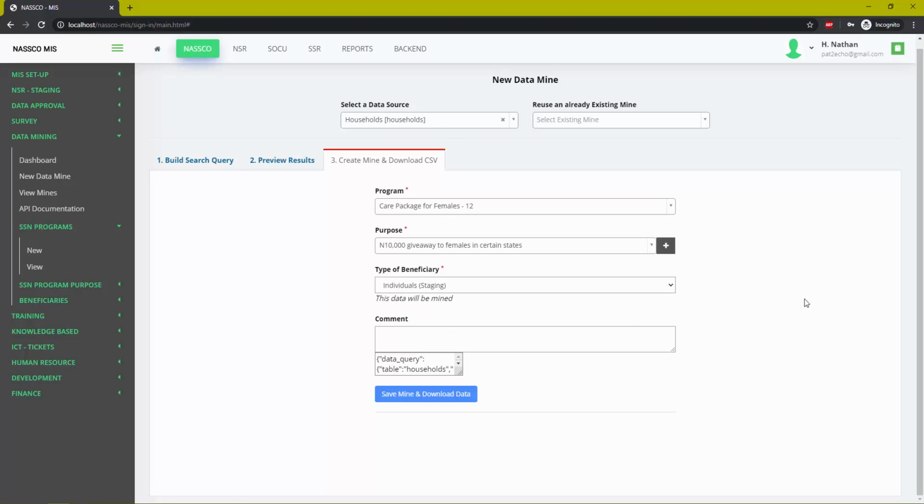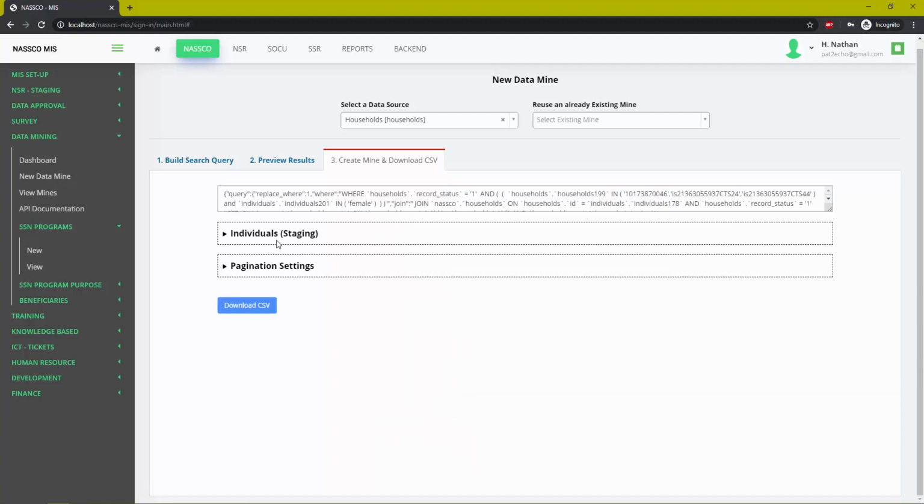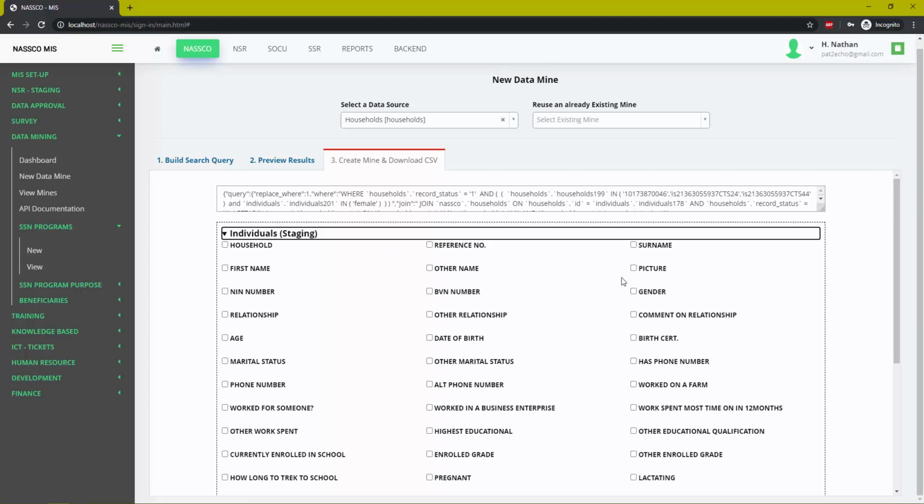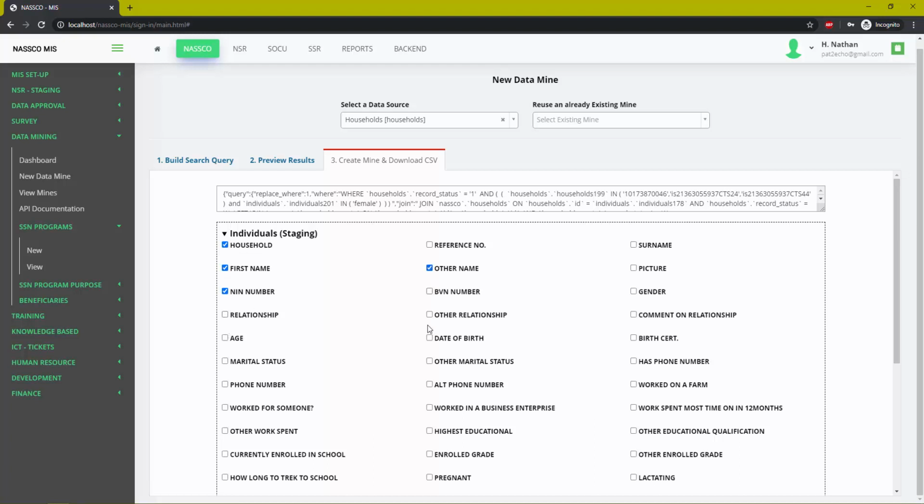I can also leave a comment. You can say recipients must sign off. I can just leave a comment like that, and we say save mine and download data. Once I hit that, I can come down here to my individuals, which I selected, and also set the fields I want to appear in my CSV. So I'm going to say gender. I want to see the gender, the first name, surname, her other names, and her BVN number.